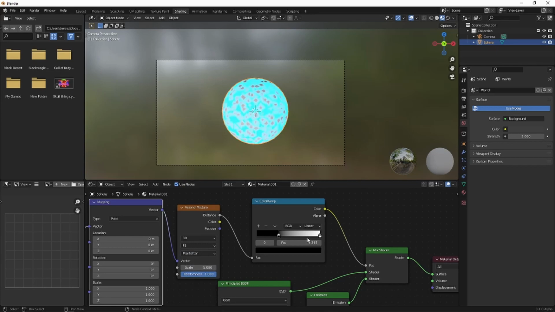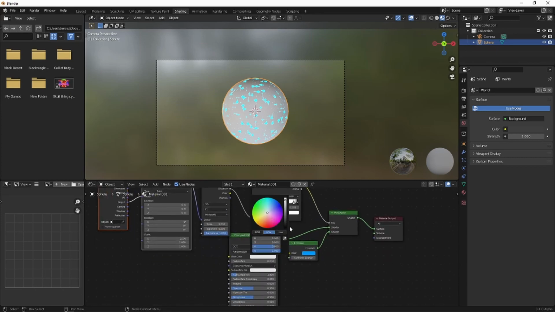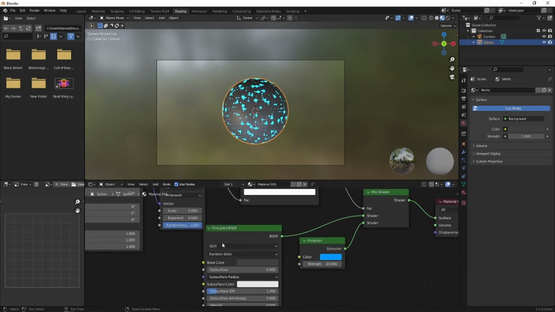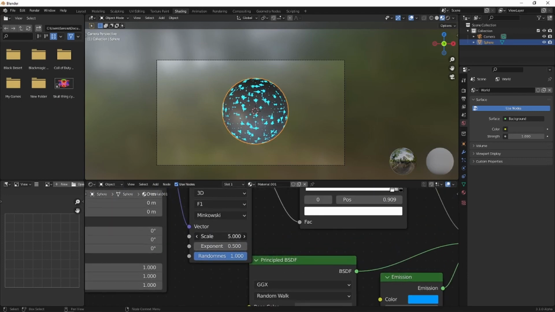Now we're gonna use the object, and then on the Voronoi texture, we're gonna use the Minkowski. Now let's play with the sliders. It needs to be inverted, something like this. Let's make the material pretty dark. And looks good so far. Let's scale it up or down.